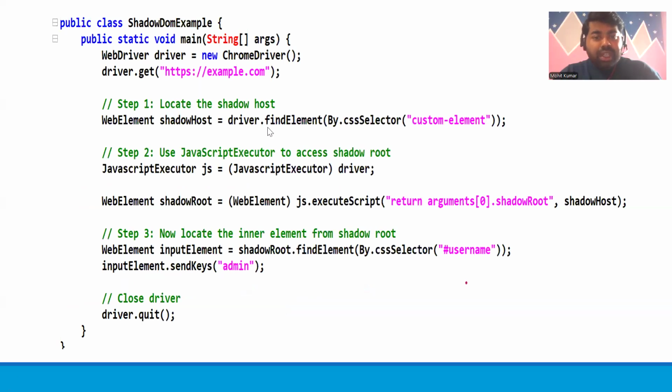Launch the browser, then we will find the element, and next we will use JavaScript executor, converting the driver type to JavaScript executor type. Inside this JavaScript executor we have a method called executeScript. Here we are passing the argument: return arguments[0].shadowRoot, and we will pass the reference, and it will return the WebElement shadow root. Now locate the inner element from the shadow root. Here again we use findElement and it will return the element.